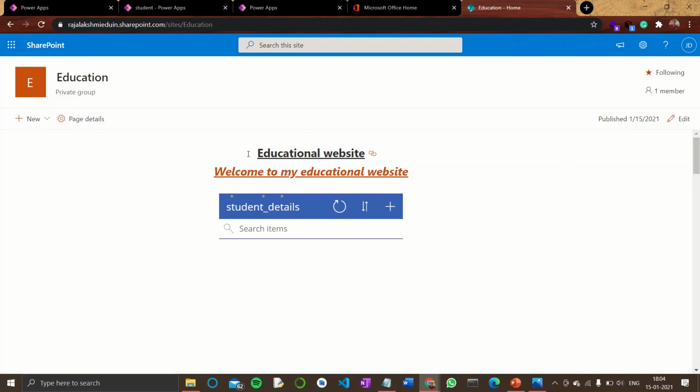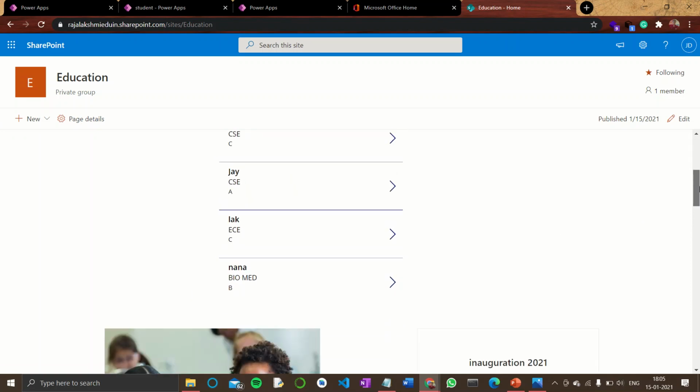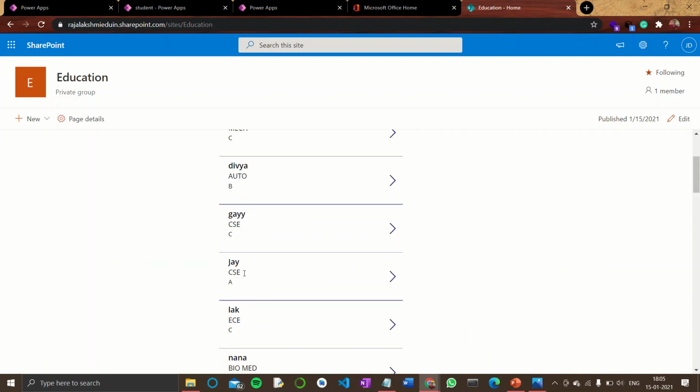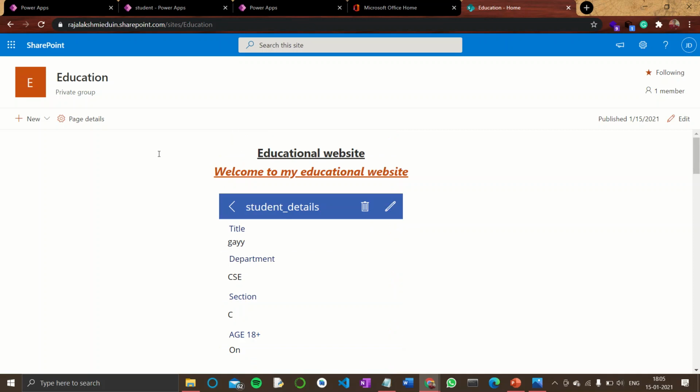While republishing, you can see the educational website, your student details. You can also add details here. You can also search for the same things you did in your Power Apps application. You can scroll down to see the details. You can click on this to view completely.